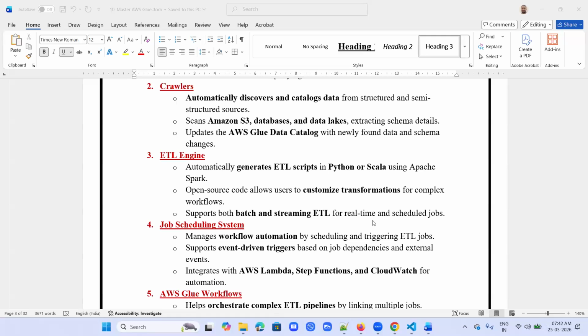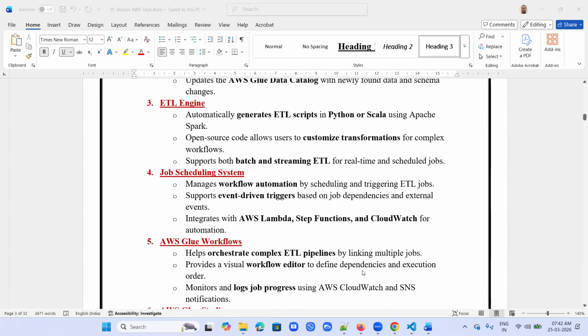Next one, AWS Glue workflow. Using this AWS Glue workflow, we can define which Glue job I want to execute first, which Glue job I want to execute next. Such kind of workflow we can define using AWS Glue workflow. AWS Glue workflow and AWS Glue job scheduling system are only for AWS Glue jobs. Okay.